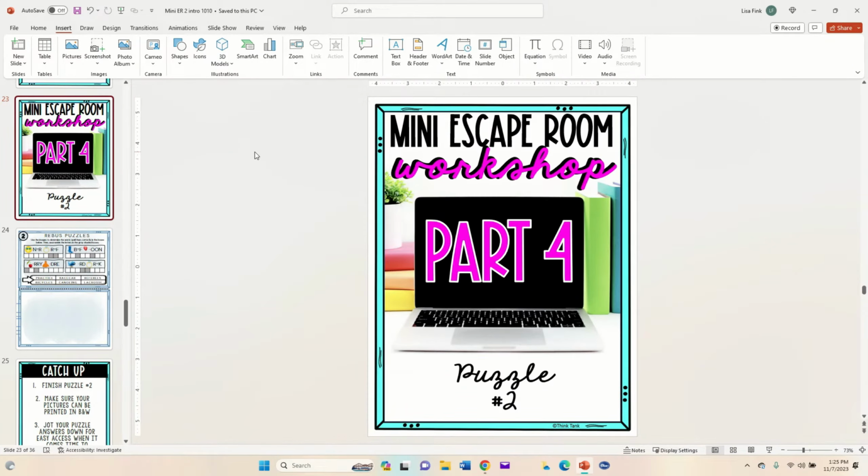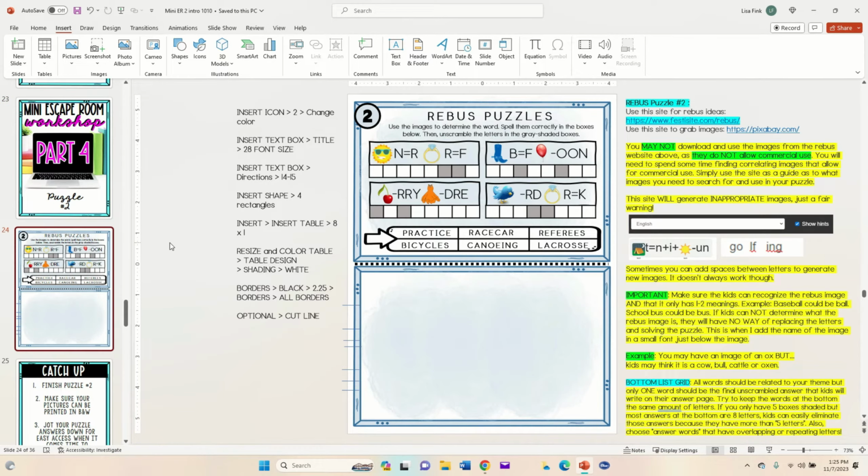Now let's dive into part 4, which is puzzle number 2. Puzzle number 2 is a rebus puzzle, and we're going to use a website called festicite.com/rebus. However, I want to make sure you know that this website does not allow for commercial use. You may not download their image and use it in your mini escape room. You may not take a screenshot of their images and use it in your mini escape room.